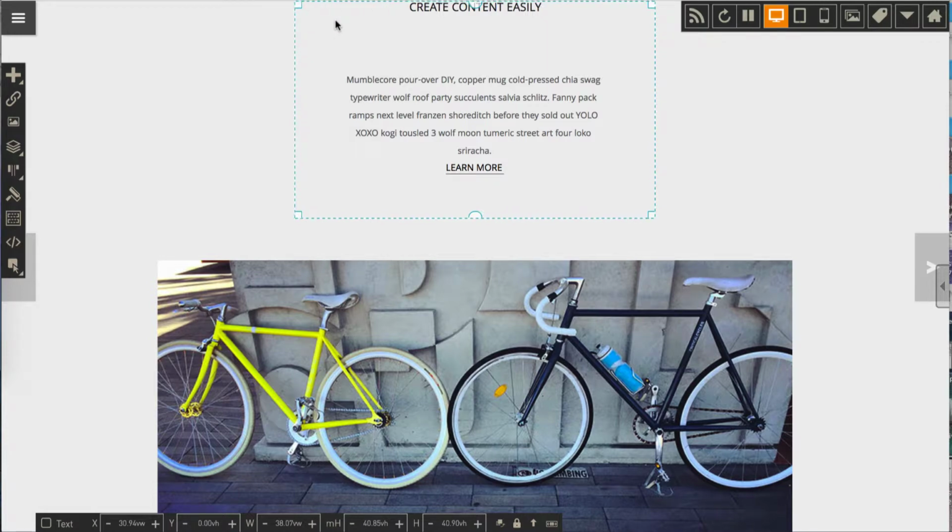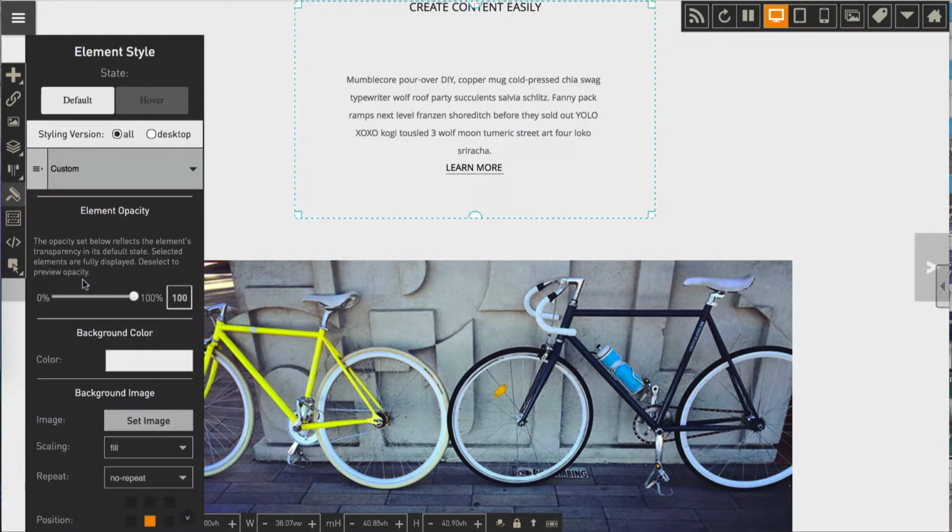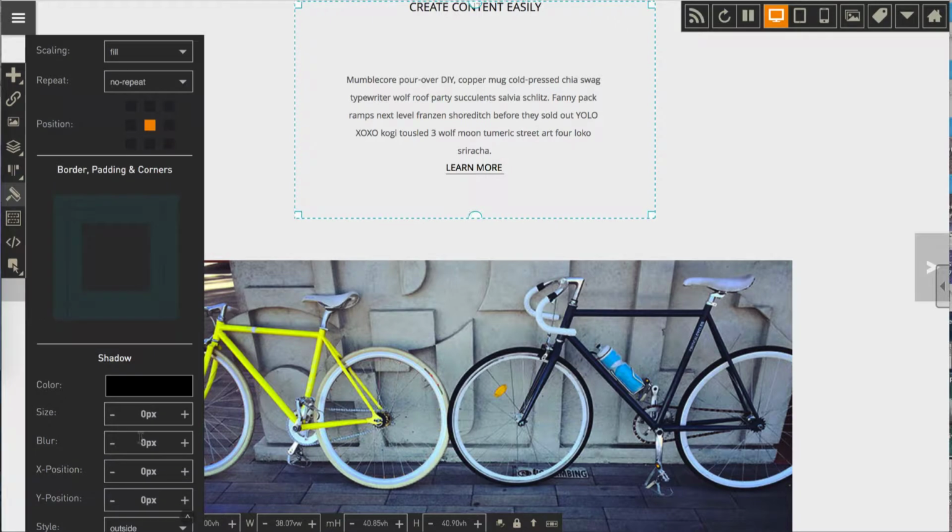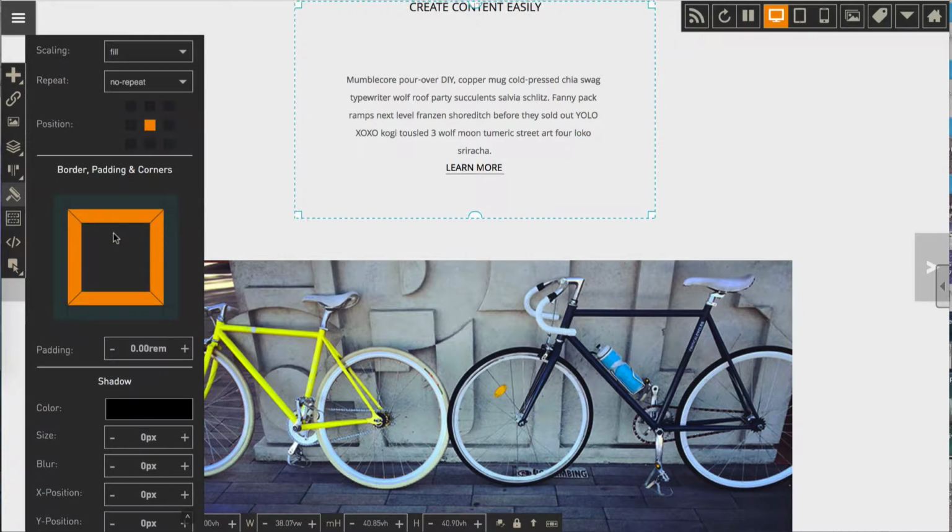So, for example, I have my box here, and I'm going to tell the browser that I want some space between this box and anything that's in it. So, we'll click on this box, we'll go to Element Style, and we'll go down to Border, Padding, and Corners. So as we see, this outer option is to add a border around this box, but we'll add padding, so it's this inner element.